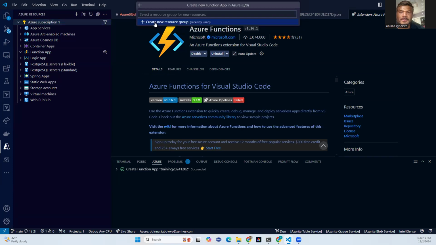The resource group conversation we had earlier, this is where the resource group gets created. I'm going to use the same name. It's telling me that I can't use 1202 because that might not be available, but let me try that again.